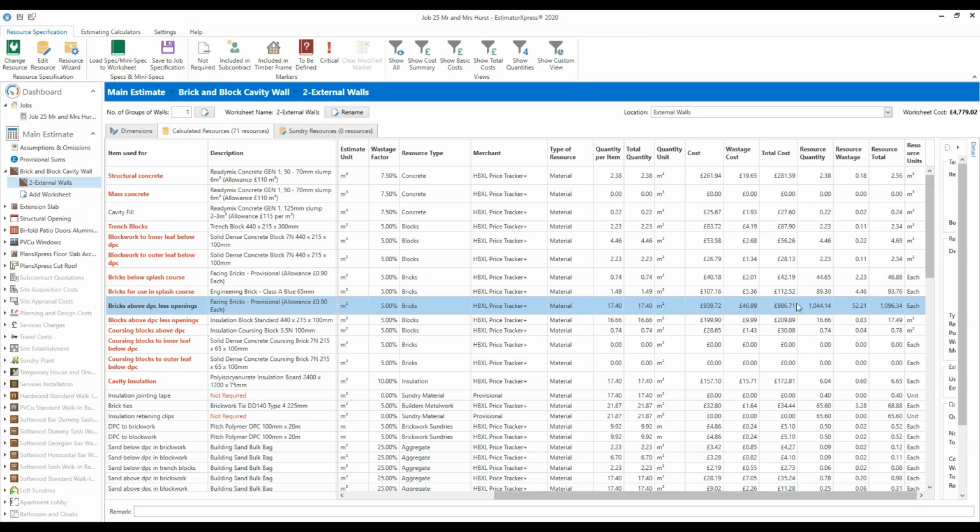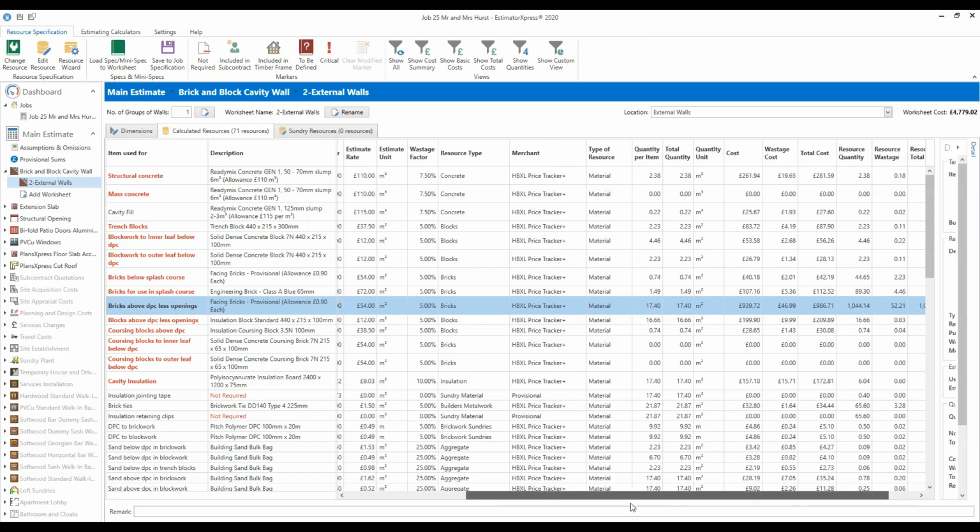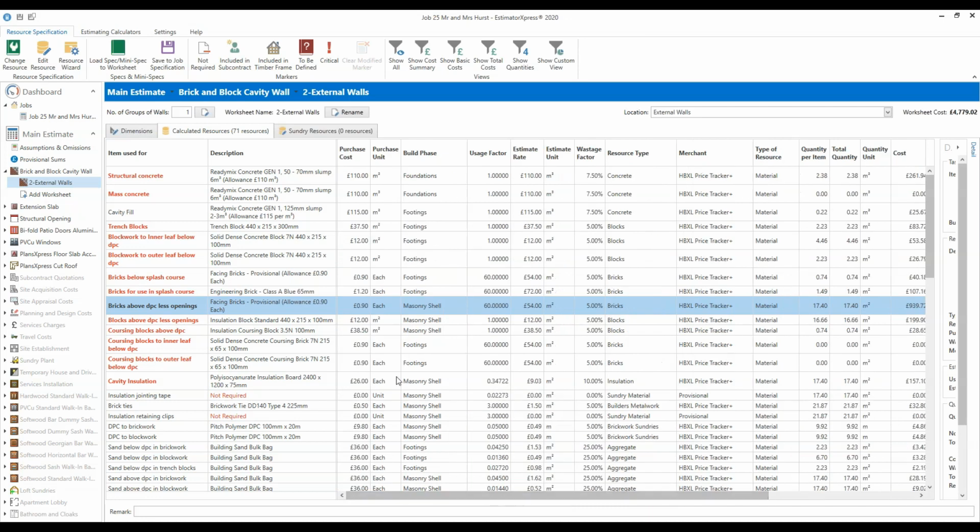That gives us our total cost and our resource quantity, so that's the number of bricks that we need plus the wastage. So it's saying in total we need 1,096 bricks for our external walls. So of course each resource has been estimated and calculated in the same level of detail.